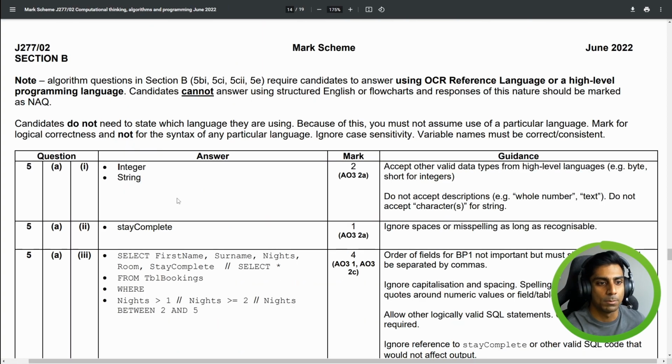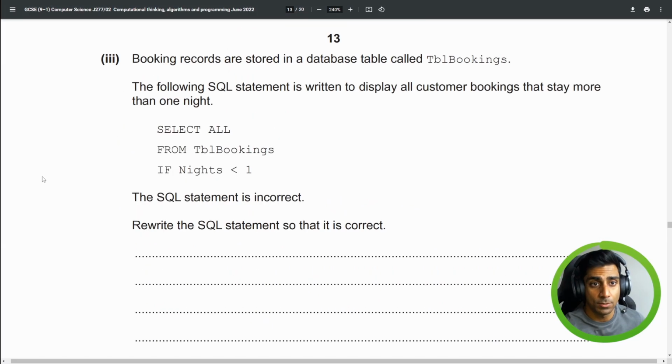So let's take a look at the mark scheme. 5A2, stay complete is the answer. Ignore spaces or misspelling as long as recognizable. So fine. All good. Question 3.